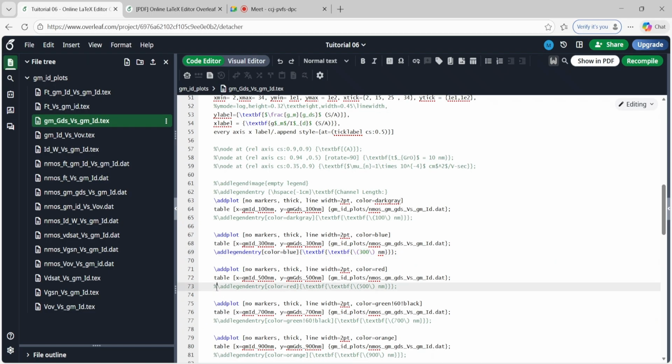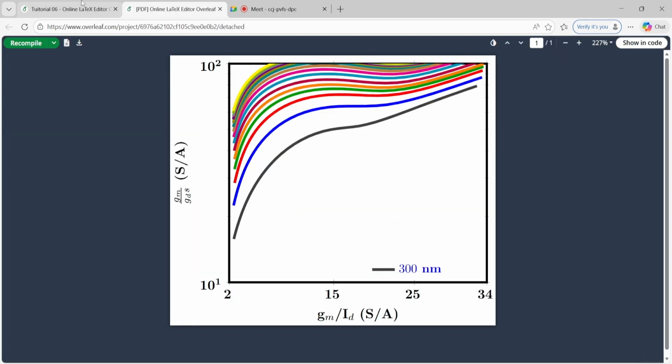Similarly, if you try to add more legend and recompile it, you can see this is for 500 nanometer. This is for 700 nanometer. So like that, you basically use a legend.